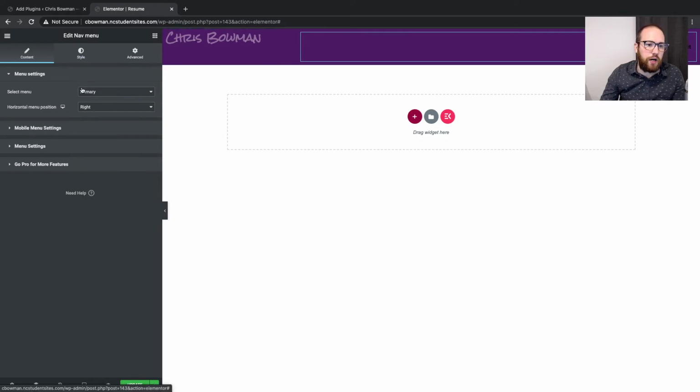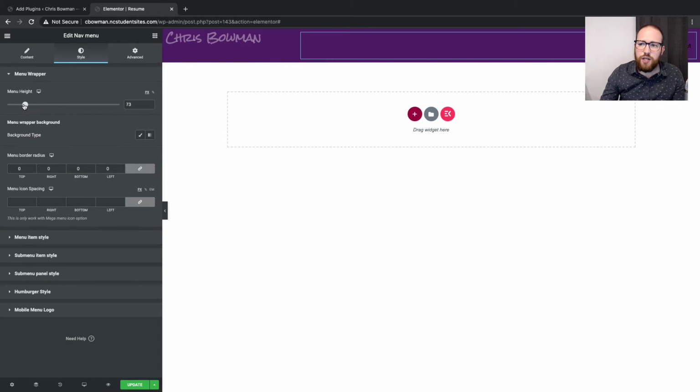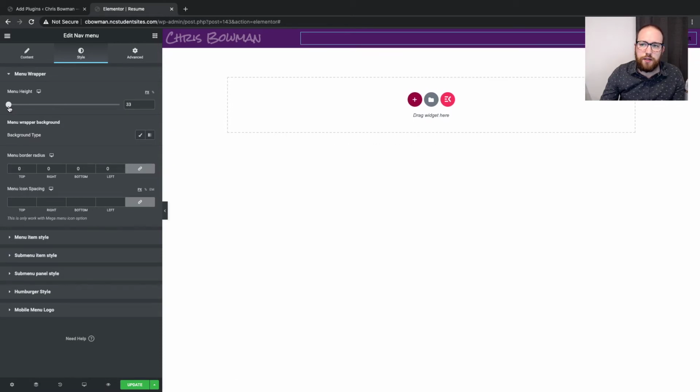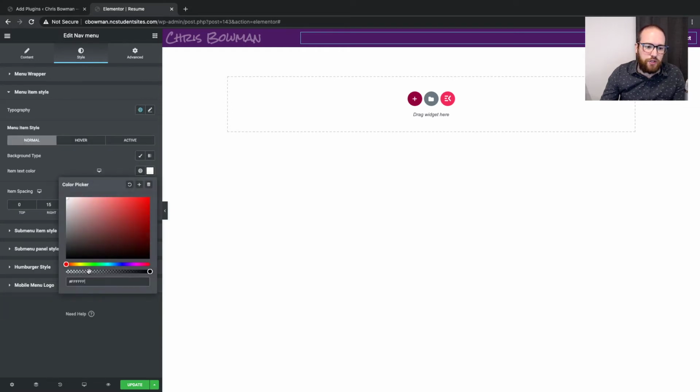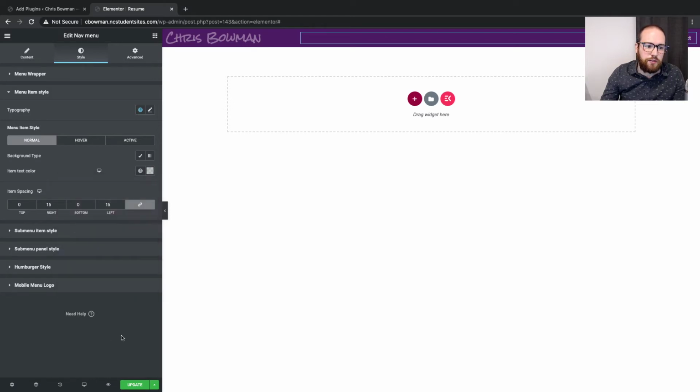I'm going to go style. I can change the height of the menu. Maybe make it nice and narrow. Okay. I don't want to add a background or anything like that in this case. Spacing looks pretty decent. Menu item style. I'm going to go ahead and take item text color. Change it to white. Kind of blend it a little bit, which is nice.